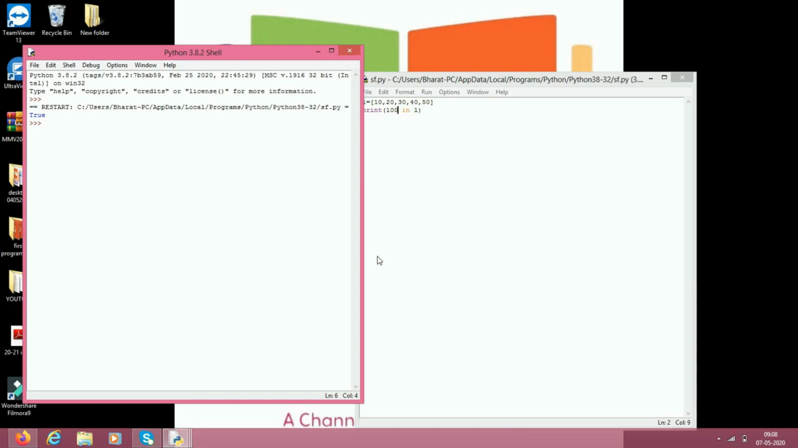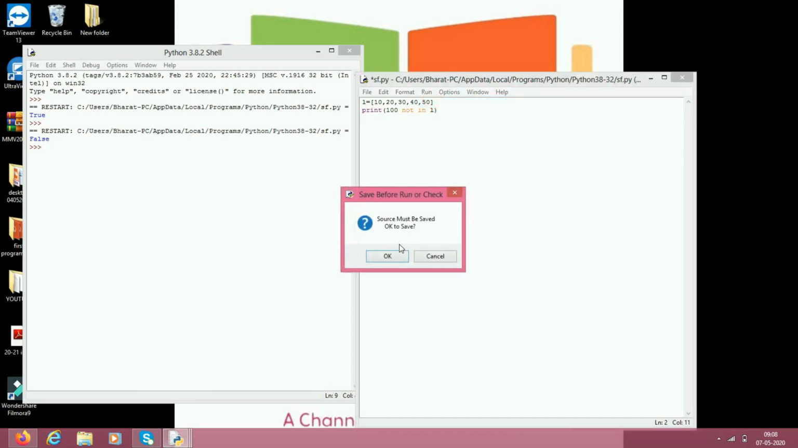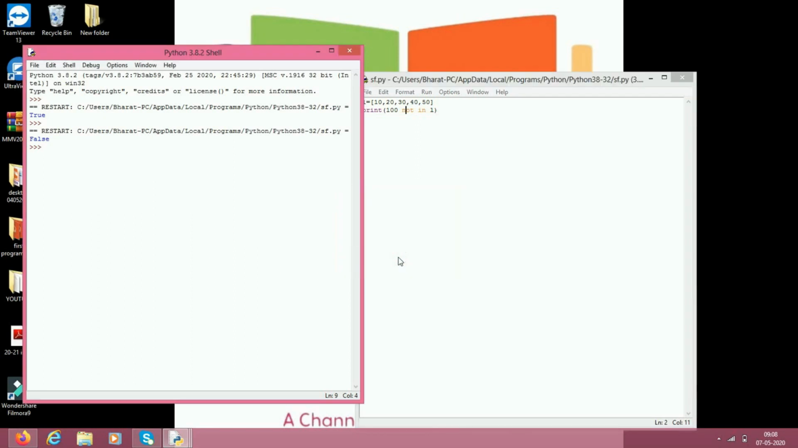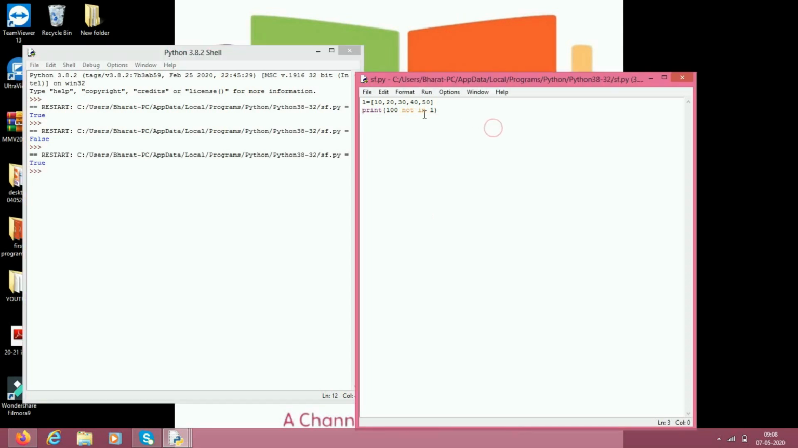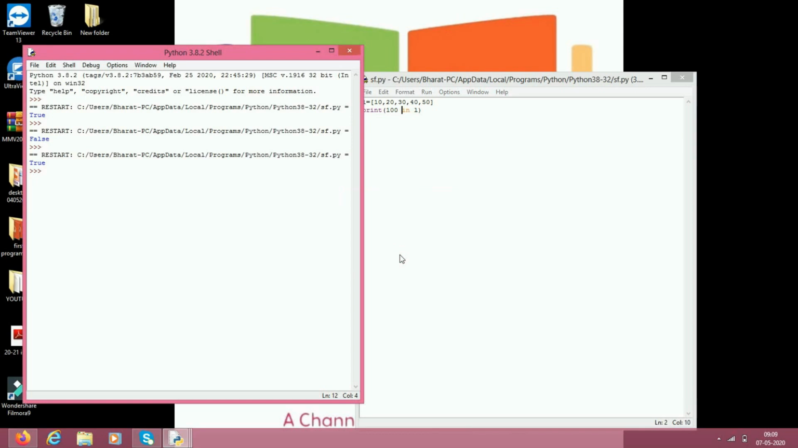And not in refers to the reverse of the in operator. For example, I am checking 100 not in L. Yes, 100 not in L is true, so it returns true. And 100 in L returns false. So that is about the membership operators in and not in.